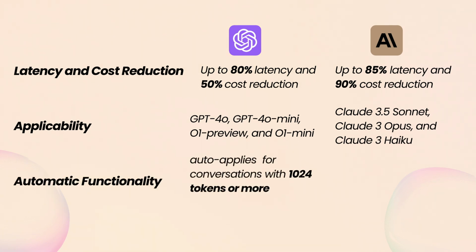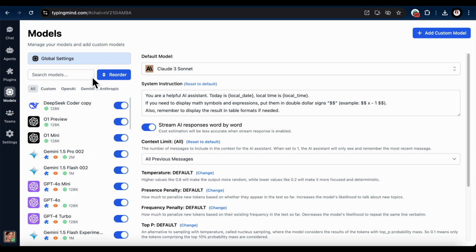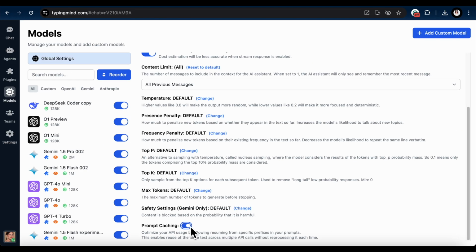OpenAI auto-applies prompt caching for conversations with 1,024 tokens or more. For Claude, you have to enable caching manually in the API call. If you're using Claude with TypingMind, click the Models button in the Global Settings, scroll to the bottom, and turn on Prompt Caching to trigger it.